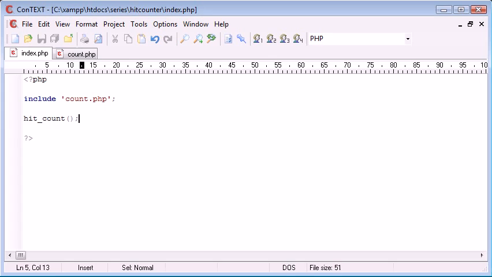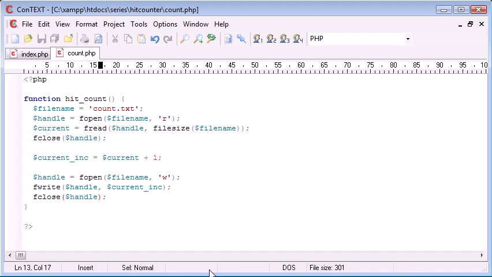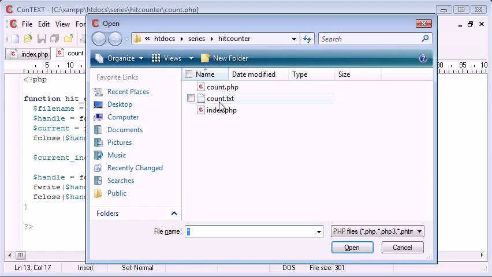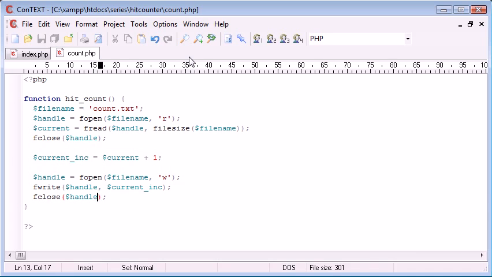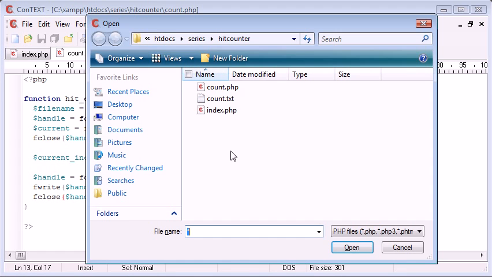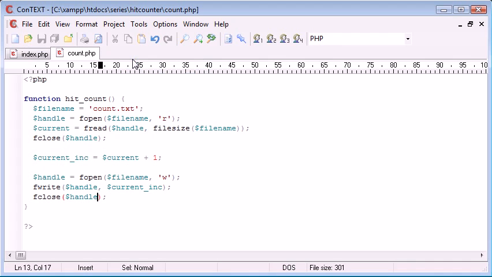Wrong parameter count for fclose. Oh yeah, of course. So we haven't closed the current file. So let's refresh. Okay, so now let's try and open our count.txt and see what it says. So it's got 2 because I've refreshed the page twice. So now let's close it again, and let's refresh again, come back to context, open up this file, count.txt, and it says 3. So now we've successfully created our hit counter and we know that it works.